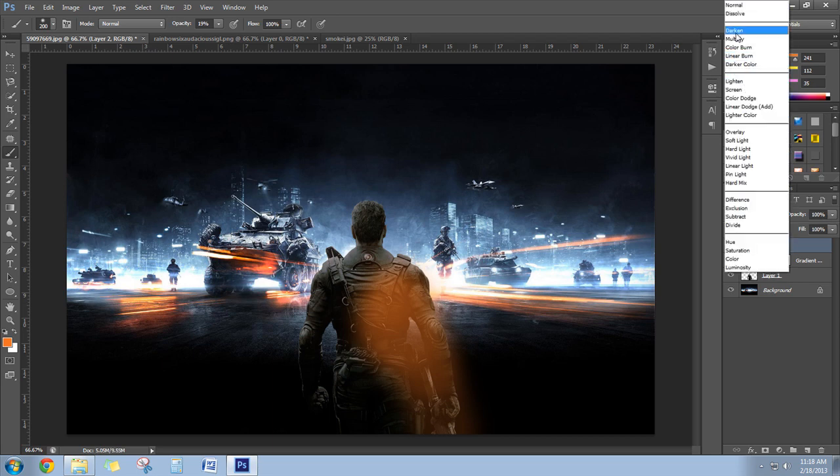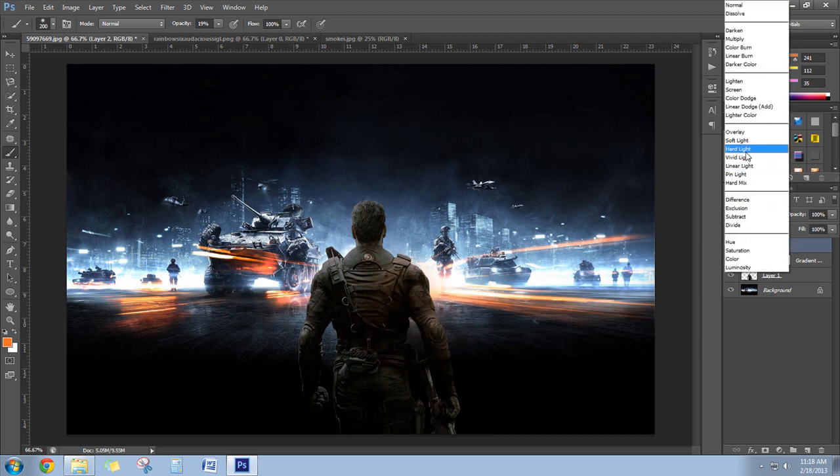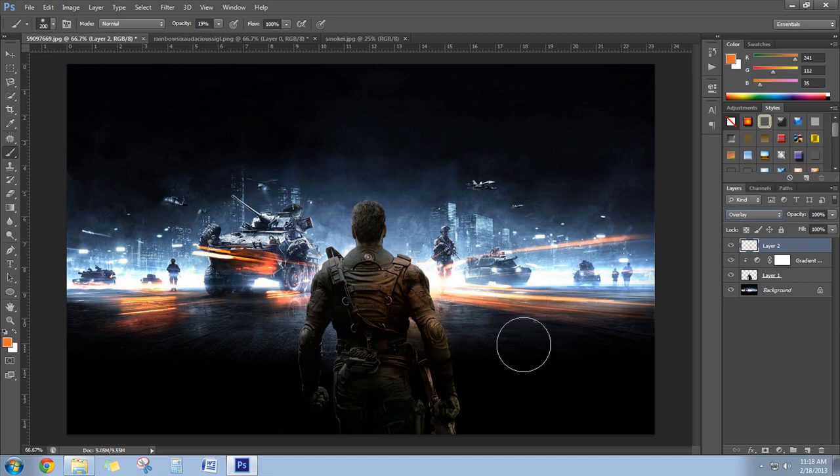Now put it on multiply mode, or overlay mode. So you can see it is not that much darker, so we have to copy this layer again to make it darker. So now you can see we have this burnt-like image, which is really cool to apply.